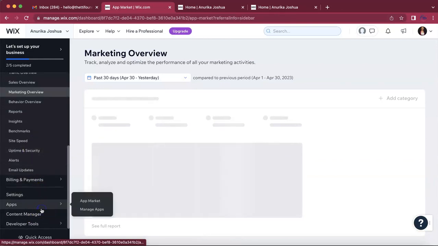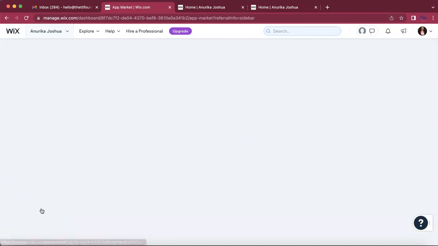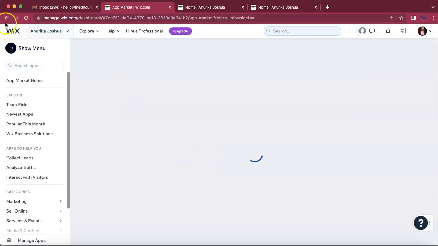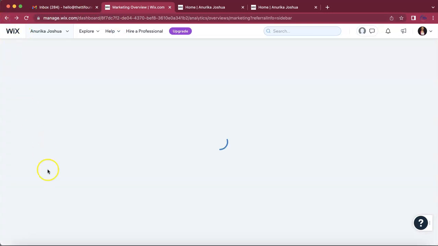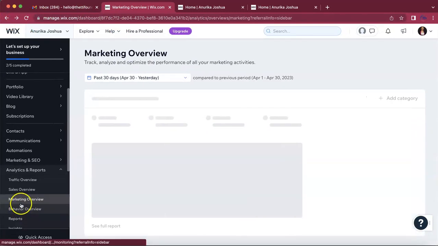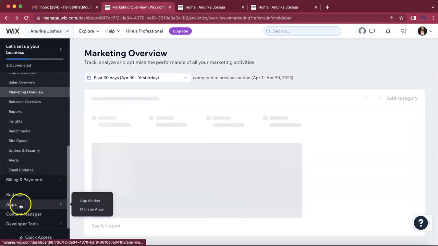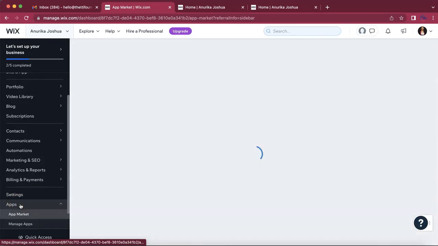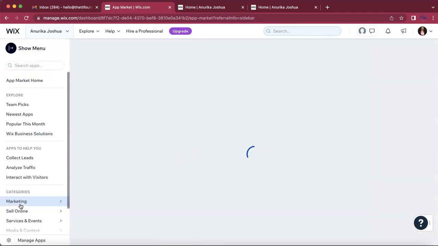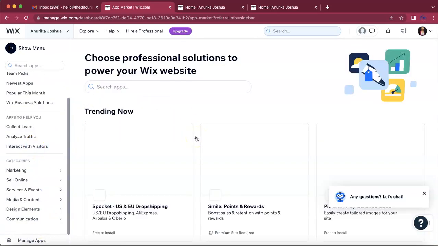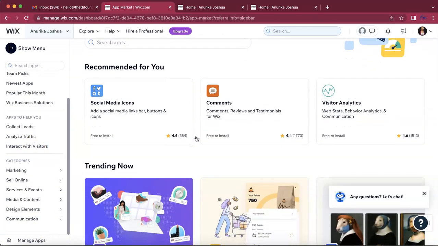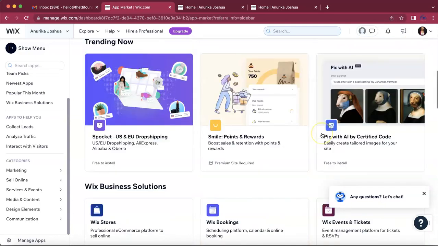Then finally, semi-finally, you have the app market. Let me just show you where I clicked on it, sorry, in case you did not see that. So down here, this is the app market under settings. Wix integrates so many apps. You see so many, marketing, sell online, and all. And you can install any of those apps and integrate with your site. There are some that are free, some are paid, so you see free to install.